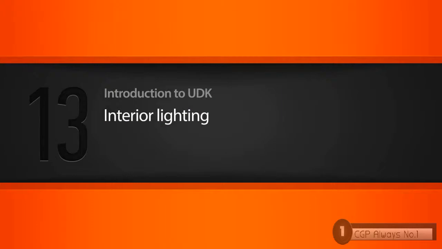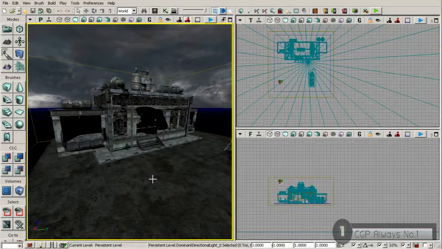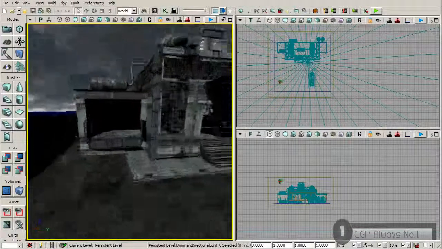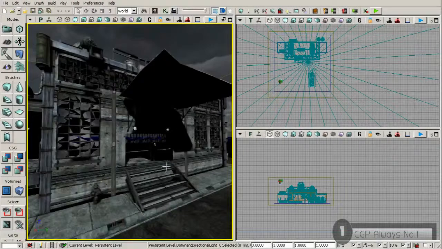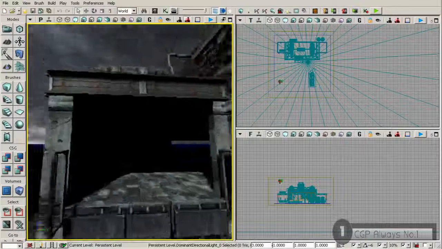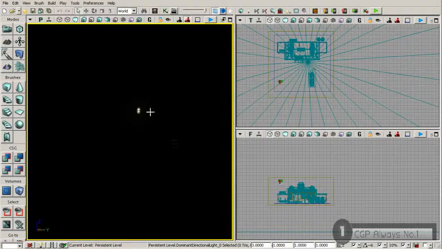In this lesson, we're going to get into building the interior lights of our scene. Now that we have our exterior lighting established and an idea of what kind of color palette we're going to be working with, we can go in and start working with the interior lights of our building.